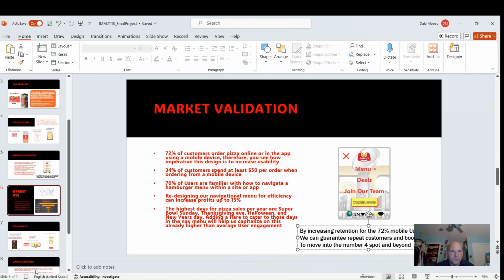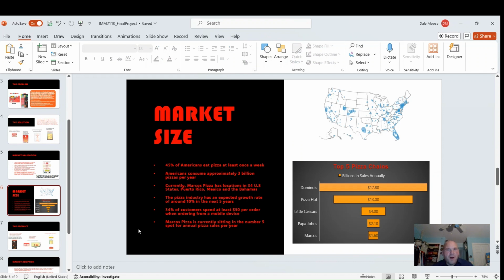Market size: 45% of Americans eat pizza at least once a week. That is astounding. And what I'm looking to do is tap into every single one of those people, and maybe we can get some of those people coming back 2 or 3 times per week. That's the goal. Americans consume approximately 3 billion pizzas a year. Wow.